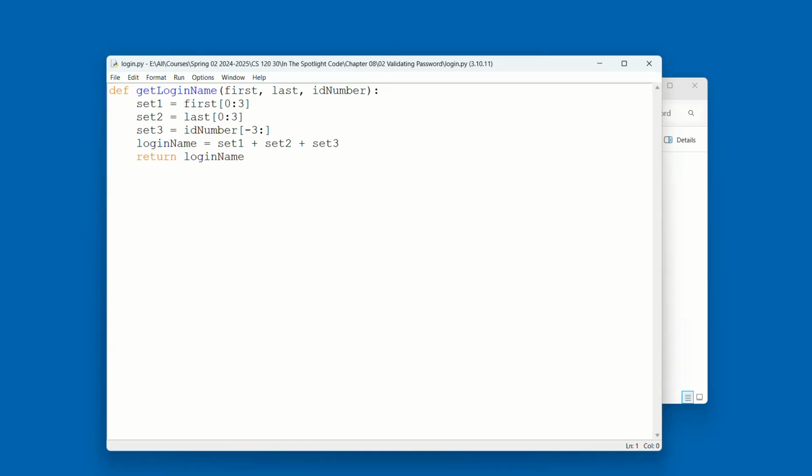Okay, so we're going to be in the login file, and we're going to add a function. Well, we already have the get login name on here, so we don't need to add that again. We want to do the valid password one.